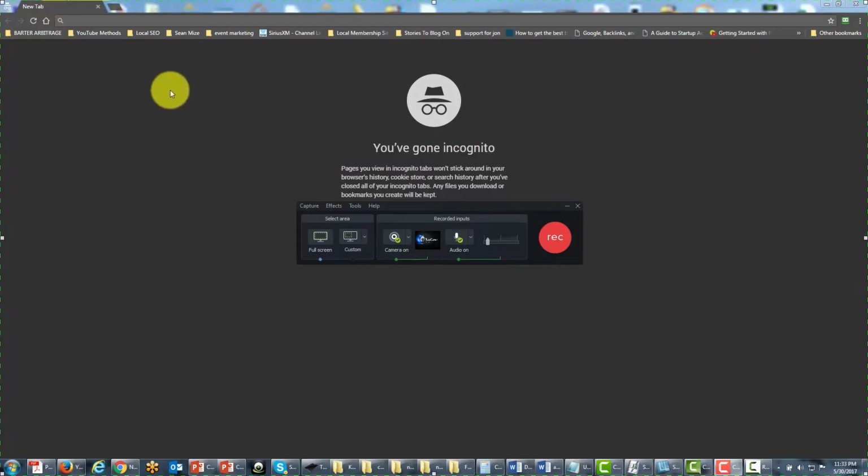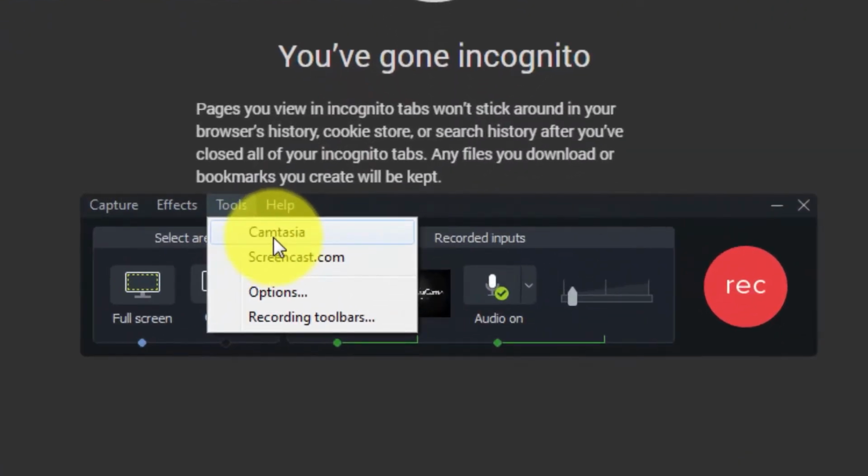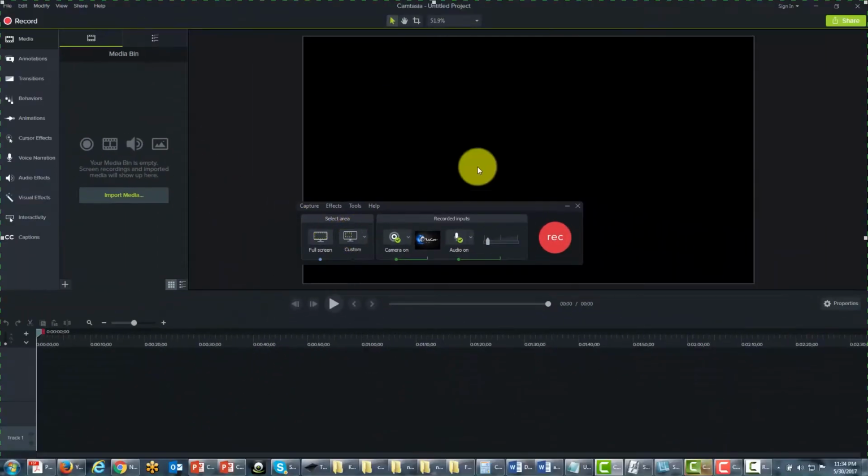Welcome back. Now in this video, we're going to take a look at the tools menu in the recording toolbar. And when we take a look at the tools menu, you're going to notice that you have Camtasia and Screencast here. Now Camtasia, when you click this link, this will actually show you the editing toolbox. So if I click this, we'll see the screen that we have seen before in the previous video. And so you'll notice that the editing field comes up.